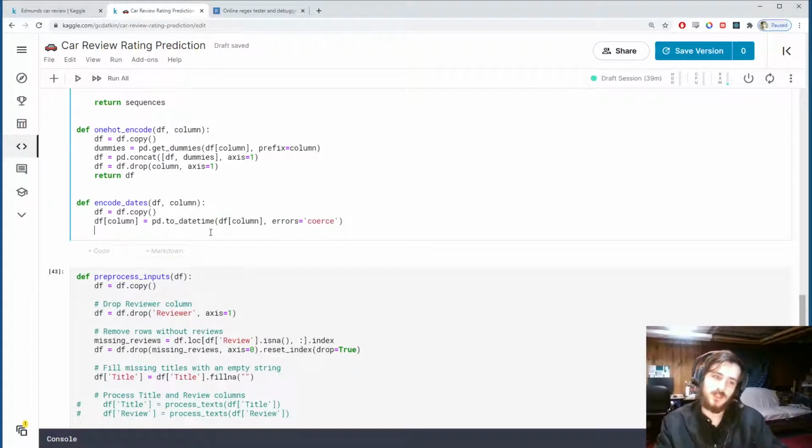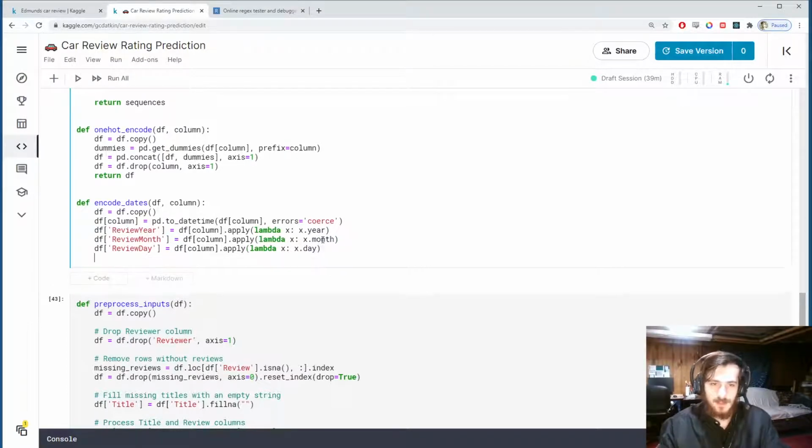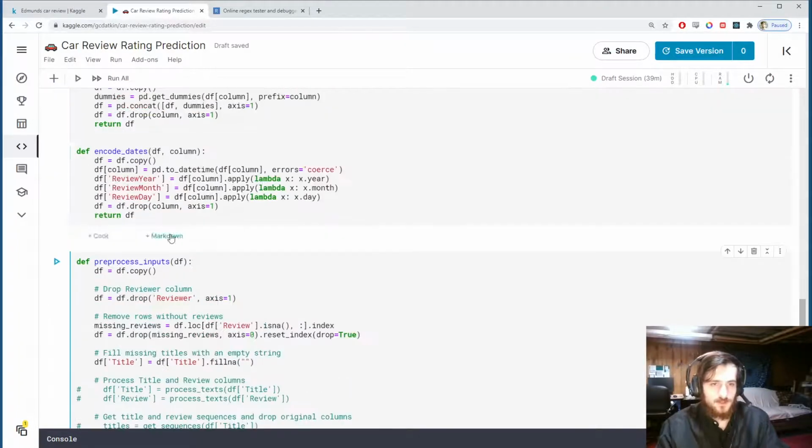Then once we've turned it into a datetime column, I'd like to extract out the year, month, and day features. So we'll create a new column for each. The first column will be review year, and review year will be composed of the original column with a lambda function applied that goes through each x in the column and returns x.year. And then we can do the same thing for month and day. So this will be review month, and this will be review day, and over here this will just be x.month and x.day. And once we're done, we can drop the original date column from which we created these new 3 columns, since we no longer need it. And that will encode our dates.